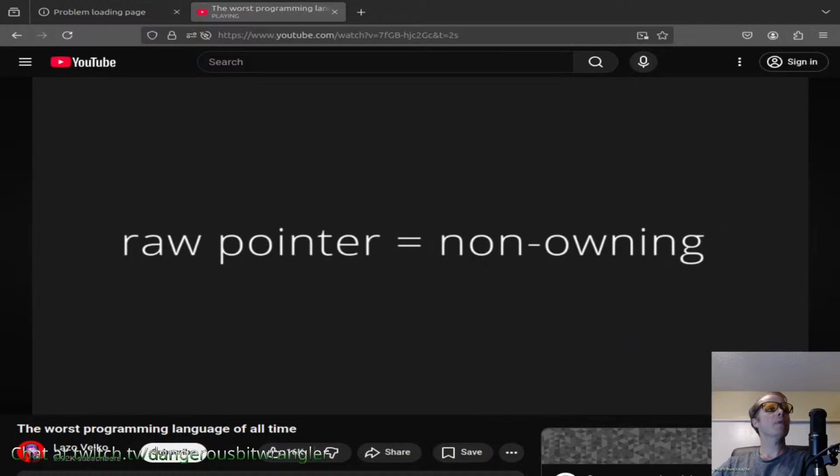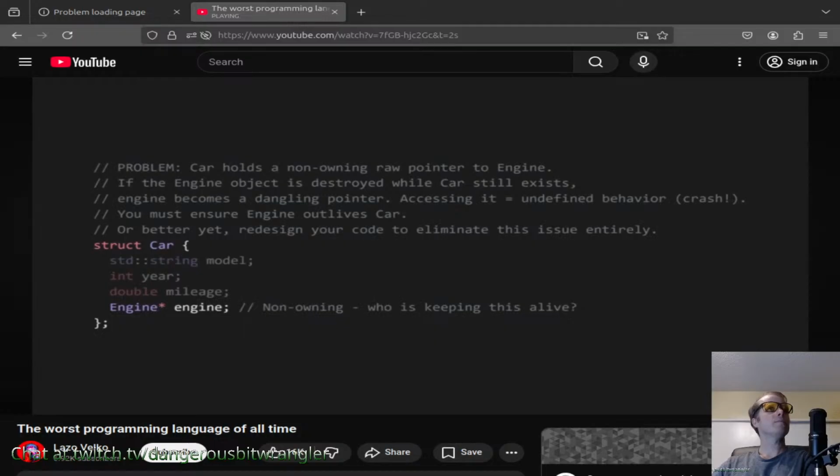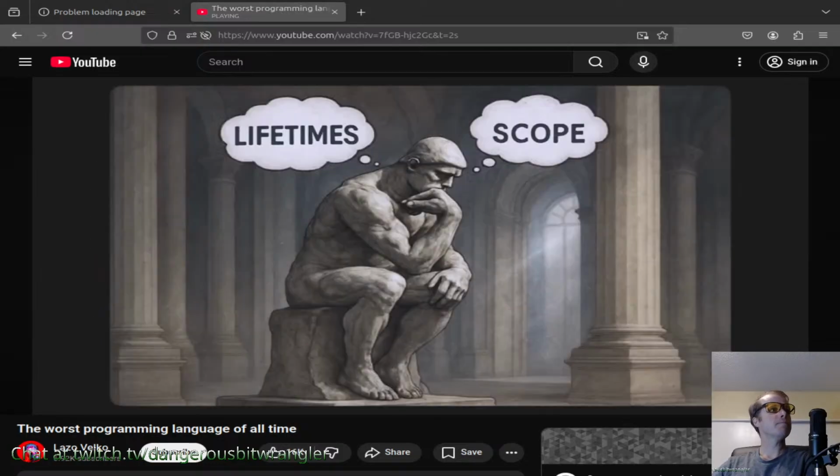Raw pointers convey something very important. They convey that they are non-owning. This has certain implications, like how you're not responsible for its life cycle. And if it's stored in a member variable, depending on the context, you might need to make sure that the enclosing object does not outlive the object that the pointer is pointing to. This requires that you understand concepts like lifetimes and scope and the philosophy that underpins these ideas.